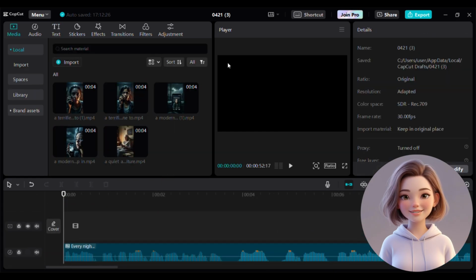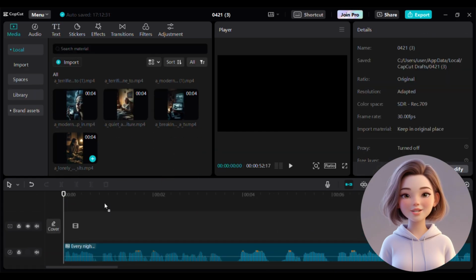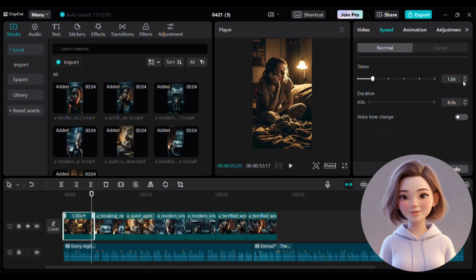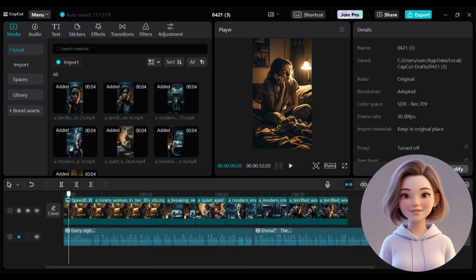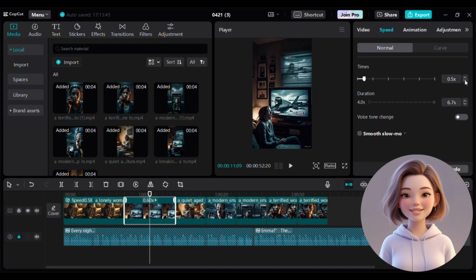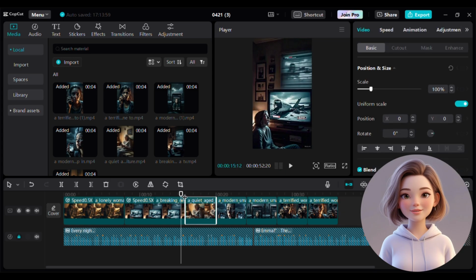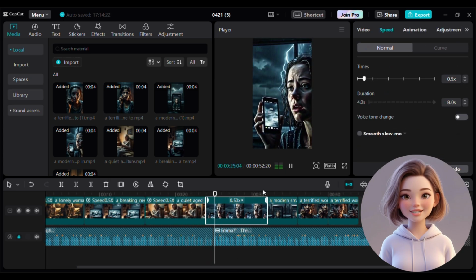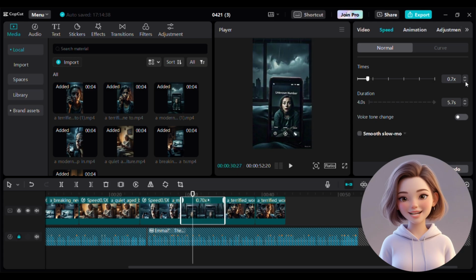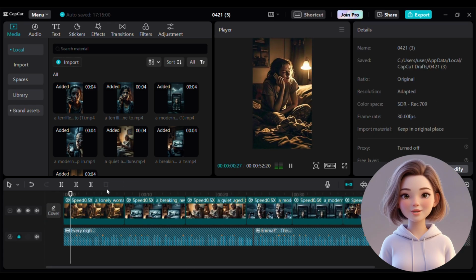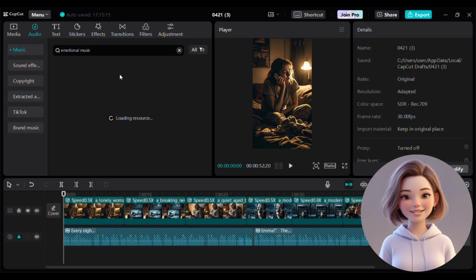Now that we've got our script, visuals, and voiceover, let's put it all together and make it flow with CapCut editing. Import the AI-generated images, drag and drop the images into the timeline now. Sync the visuals to match the voiceover, adjust how long each image stays on screen, use transitions like fade in or out or zoom to add motion, add soft background music from CapCut's free library for emotional depth.